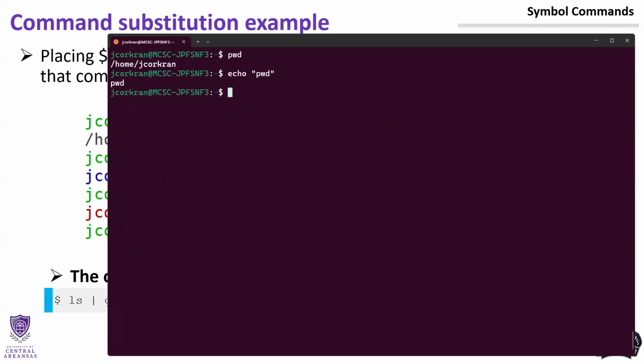PWD. Okay, so there's a problem, right? This is where command substitution comes in. So now I can come in here and say, okay, nope, PWD, close it all up and hit enter. Now I've differentiated that, and now it knows to run it as a command.